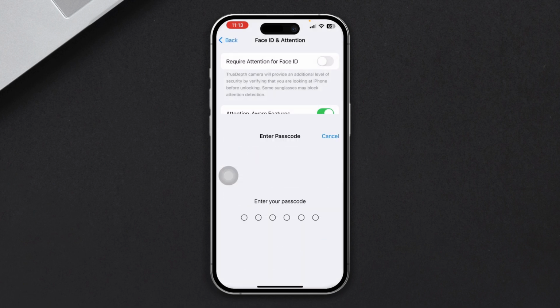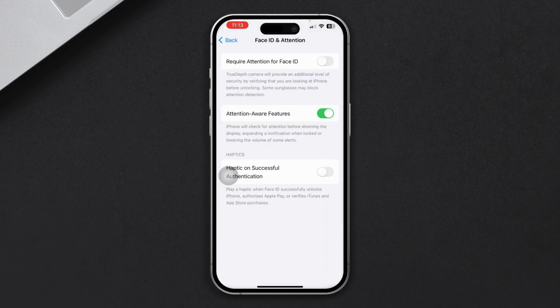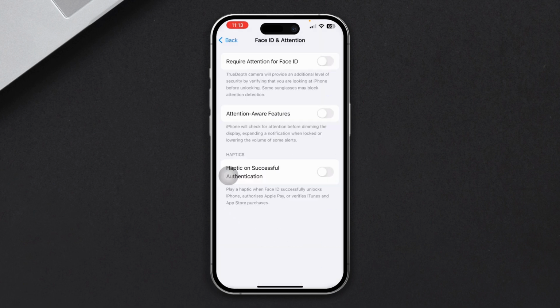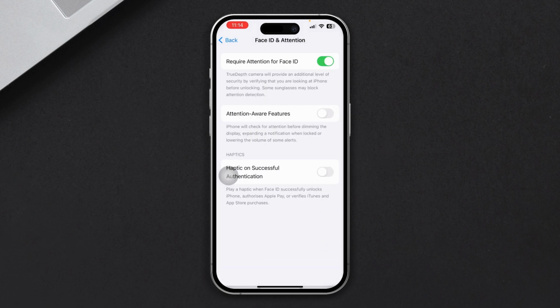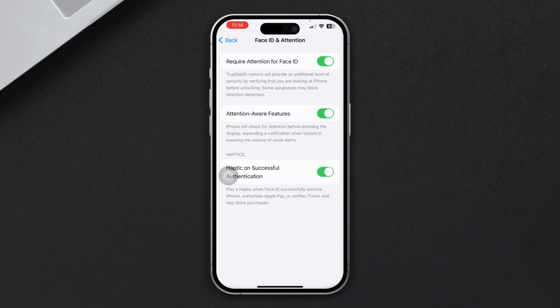For some reason, if you see all are disabled, all you have to do here is just make sure to enable it from here so that you can actually solve the problem for your device. If it's disabled, simply enter your passcode to enable it. You have to do it for every section there, attention aware features and so on. After doing this, let's go ahead and check your problem.